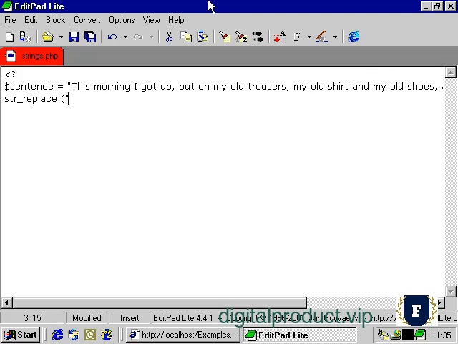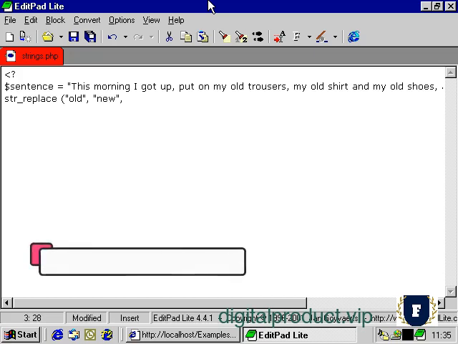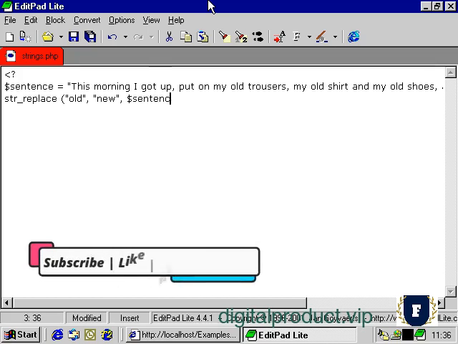The first of which is the string or set of characters that we want to find and replace. In this case, let's say old. The next parameter is whatever we want to replace it with. Let's say new. The third parameter is whatever string we want this to act on.